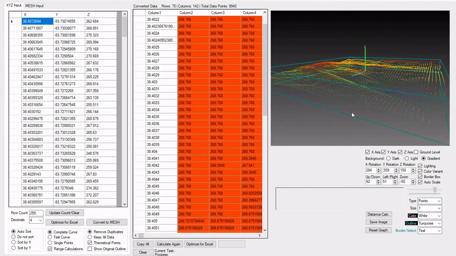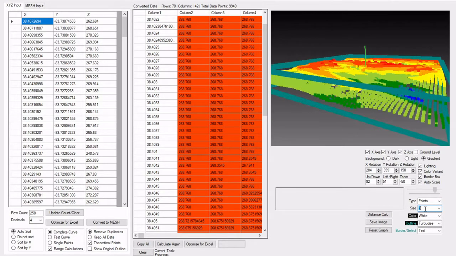And as you can see, there's different points. And if you'd like to change the size on this, the size button is right here. You can just adjust it to however big you want the size of the dots to be, the lines, the bordering box, you name it.